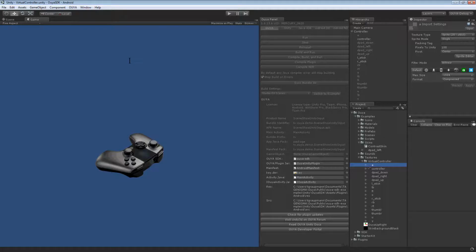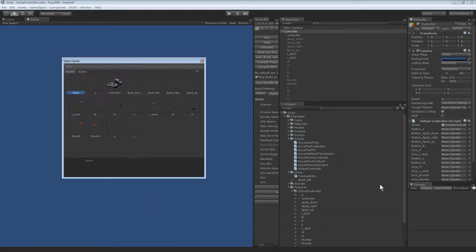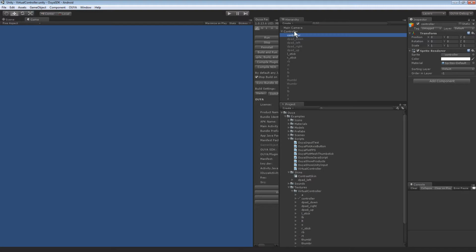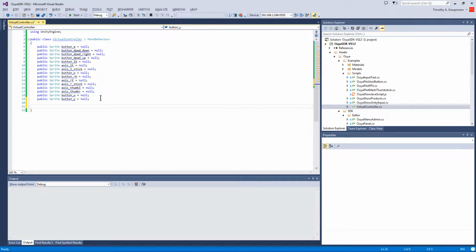Save it, switch over here. Now I'll assign the sprites for each of these. Alright, and now our script has access to toggle all of these different buttons when the buttons are pressed. So now back into Visual Studio. Okay, and we'll have an update loop.